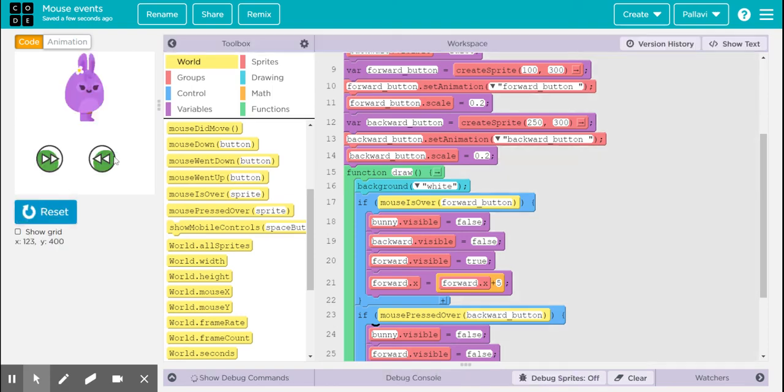Let me show you again. I go here, the mouse pointer is over the backward button, but it's not doing anything because here it's going to check the condition whether the mouse is pressed over. And if I press the mouse, it will start moving backwards. Even if I continuously press, it will continue to go backward. Now here I have used the button sprite for the execution of these commands. And if I keep the mouse pointer over this forward button, then over this sprite, the bunny moves forward.